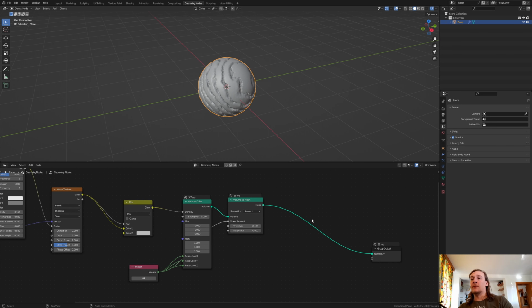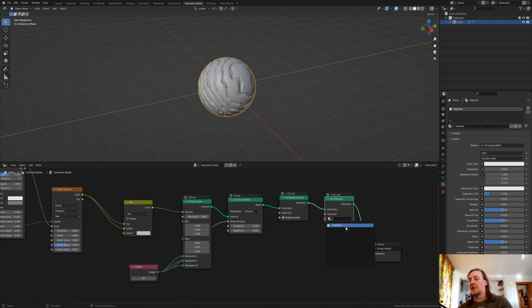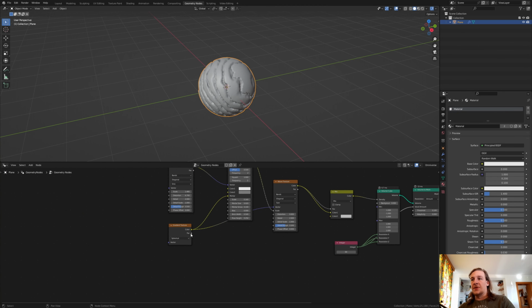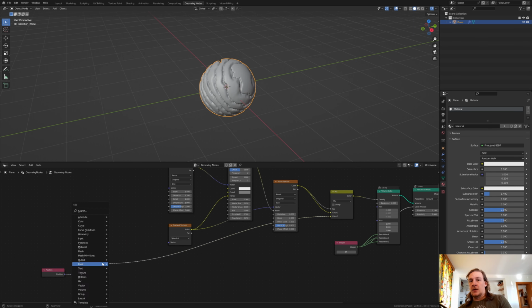We need 2 more nodes here, so let's add a set shade smooth node. Put it here and a set material node. Go to the material properties and click on new and select it. Now we need a position node. Put it here and plug it into the color 2. Now add a separate XYZ node and a combine XYZ node.